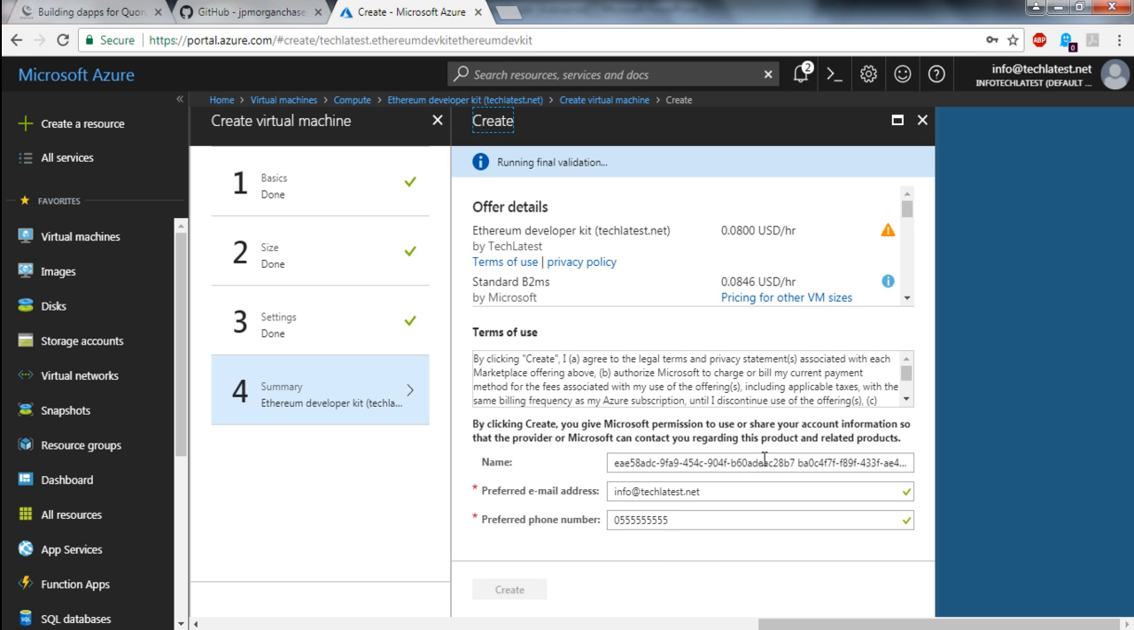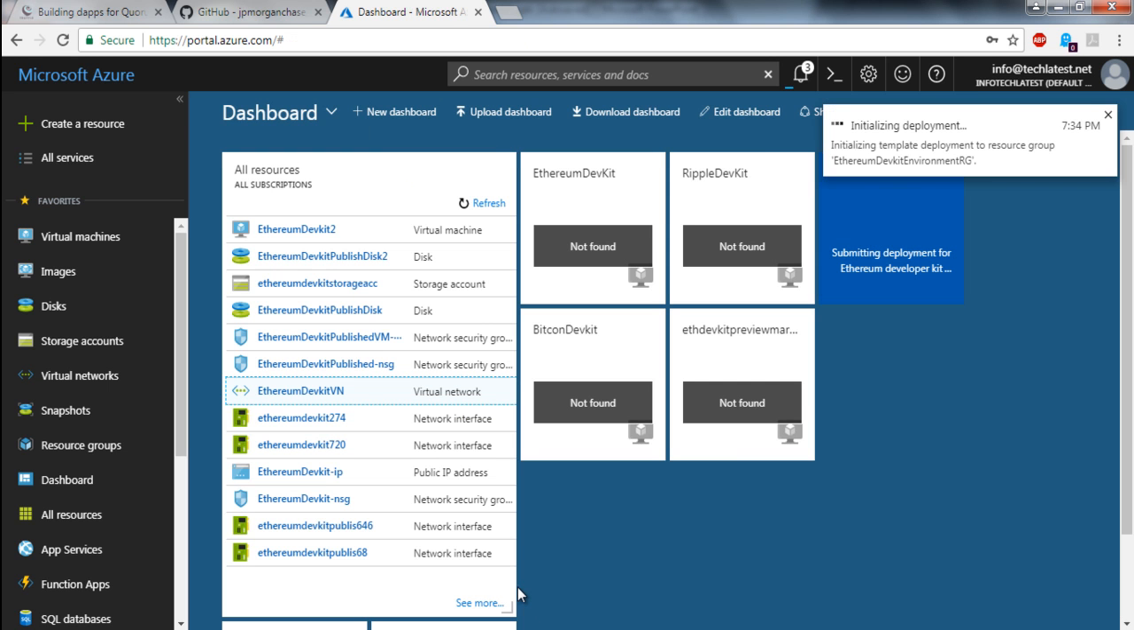It will ask you for your name, preferred email address, and phone number. All these are required for providing you the support. And after you provide this information, you can click on create.